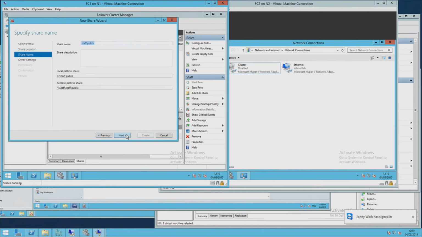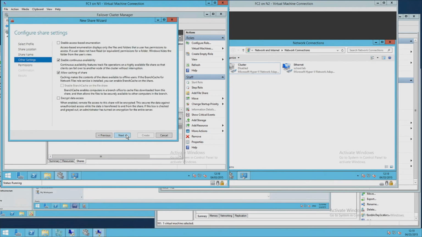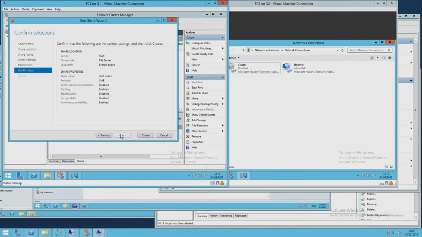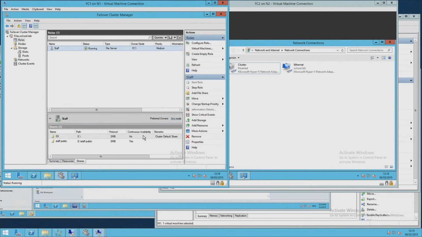I'm going to keep the name of staff public as my share name, and I've got some additional options there if I want to use them. Things like continuous availability is one of the things that we do want to use. I'll explain that when we look at how we can fail over a file server. Okay, I can assign permissions, do the usual NTFS and share level stuff that you'd normally do on a share. I'm going to leave it all as default. And there we go. So I've now created a clustered file system.